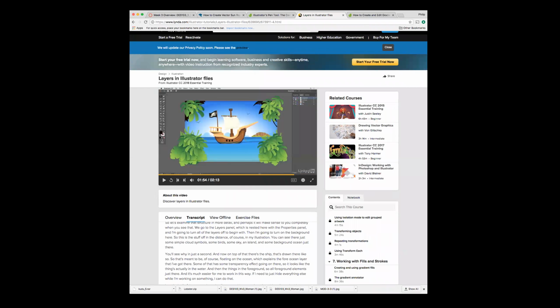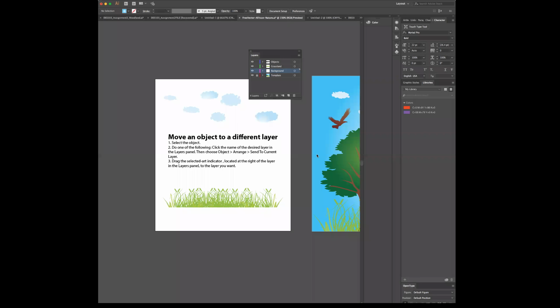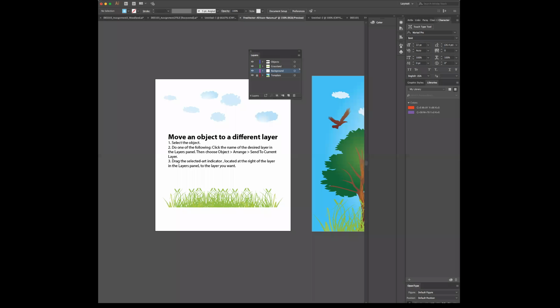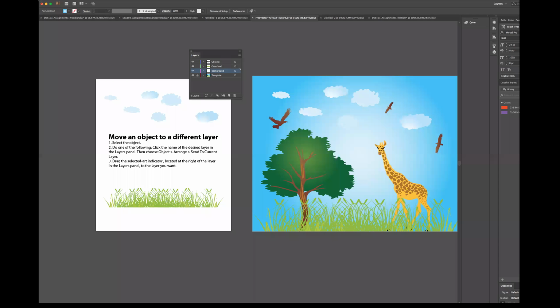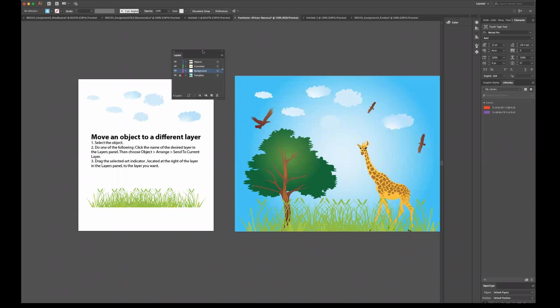All right, so let's get into our assignment 3. So as we're setting up our layers, we're practicing a little bit. I'll let you screenshot this if you want to save it for your notes on how to move an object to a different layer, or you can just rewatch the recording. All right, hopefully everyone can see my Illustrator. So that's kind of a little introduction to how to play with layers.